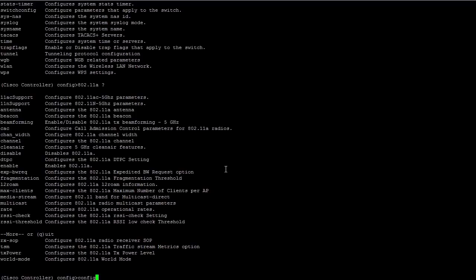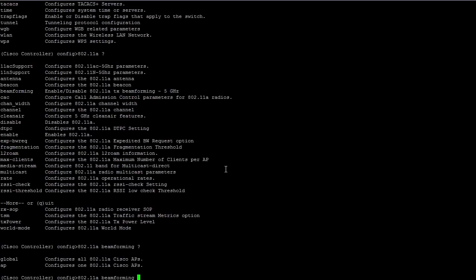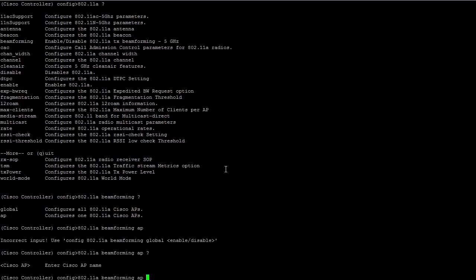If we see 802.11a, one of my options was beamforming. Now, if we look into the options there, we can see I can do this on a global basis for this wireless LAN controller, or I can do it for a specific AP. Let's choose AP in this case. Let's see what else we have to put in.